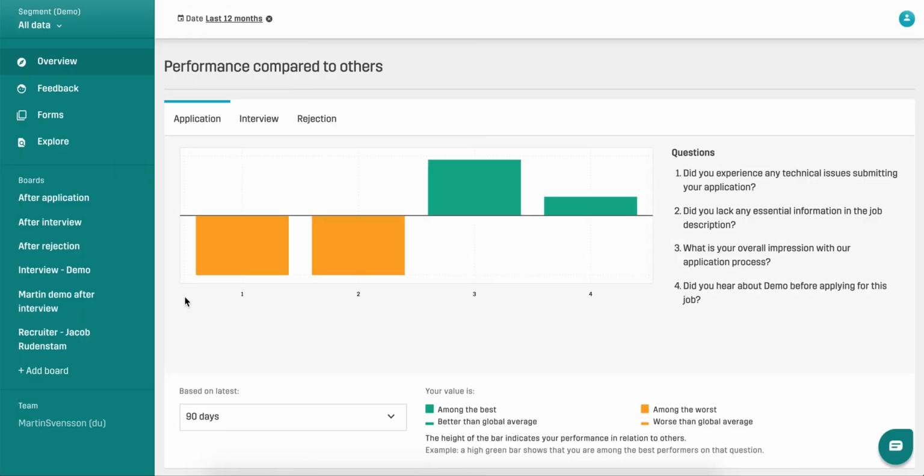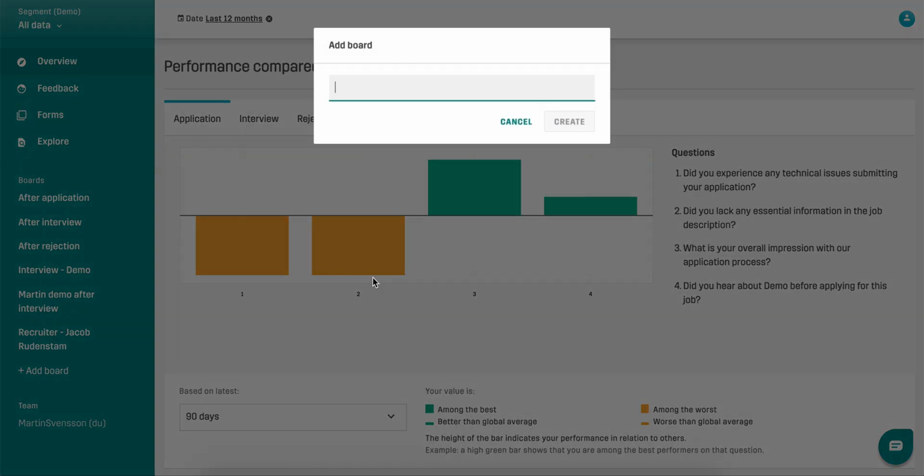Besides being able to add the data and compare it as you want, you can also add cards with the comments to easier access and analyze them. I'm going to show you an example where I used questions with both rating and comments. I start off by creating a board which I call Job Ads and Technical Issues.